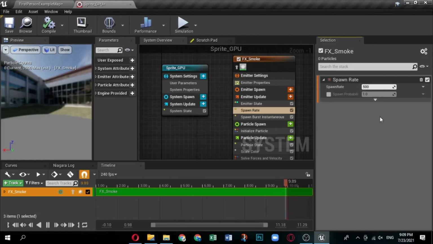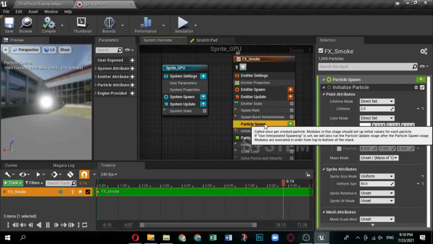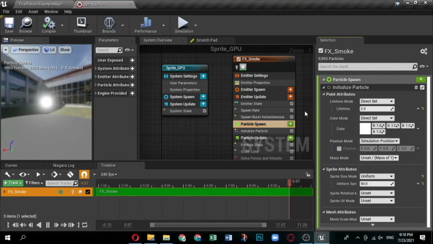Now modify the particle spawn group settings. Here, you will edit the modules in the particle spawn group. These are behaviors that apply to particles when they first spawn. In the system overview, click Particle Spawn to open it in the selection panel. Expand the Initialize Particle module. This module collects several related parameters together in one module, minimizing clutter in your stack.